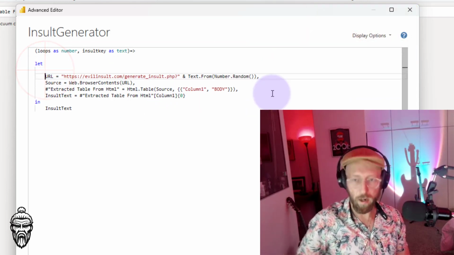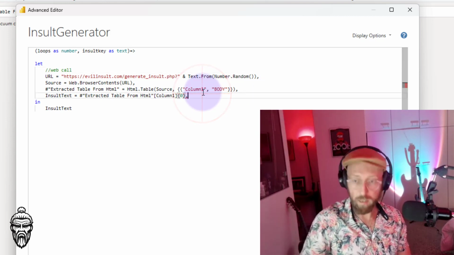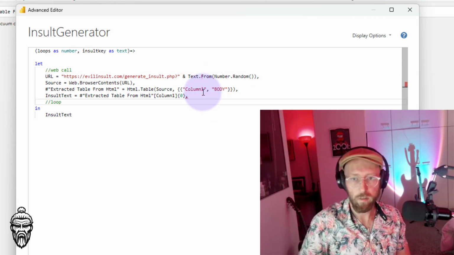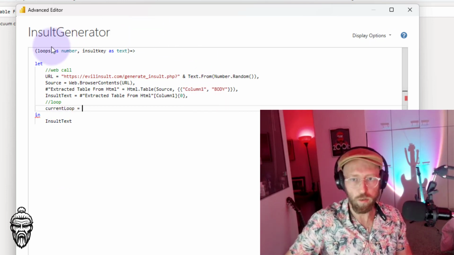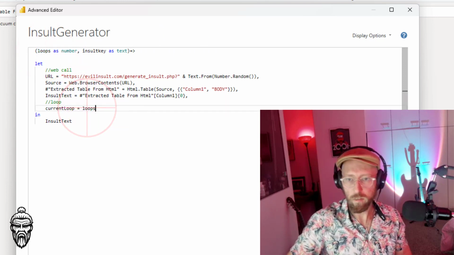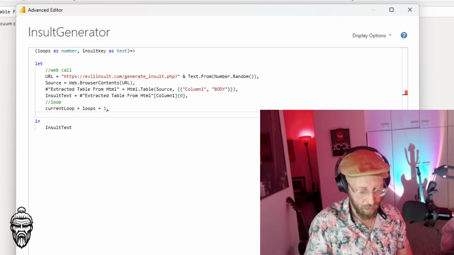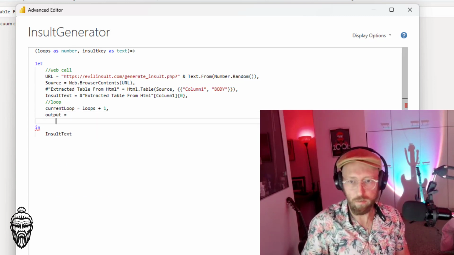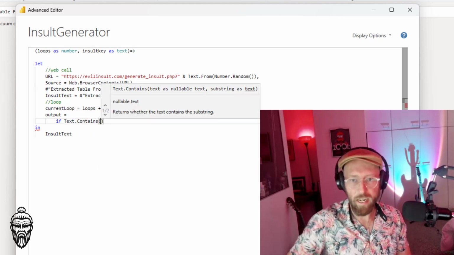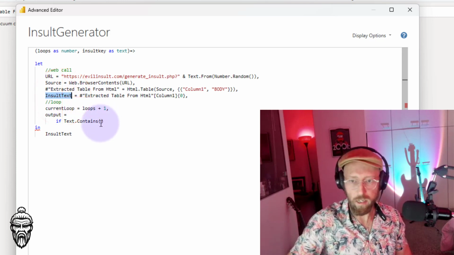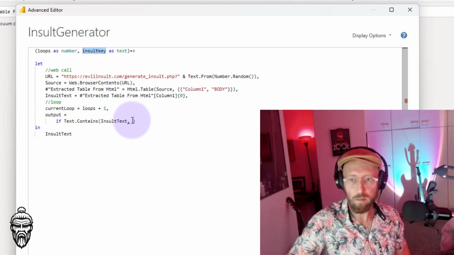So this very first part of the insult generator was the web call. The second part, I'm just going to add a comma in there, is going to be the loop. So I'm going to say variable current loop. Current loop is equal to the loops plus one. Now I'm going to say the output is equal to if the insult text contains my insult key.